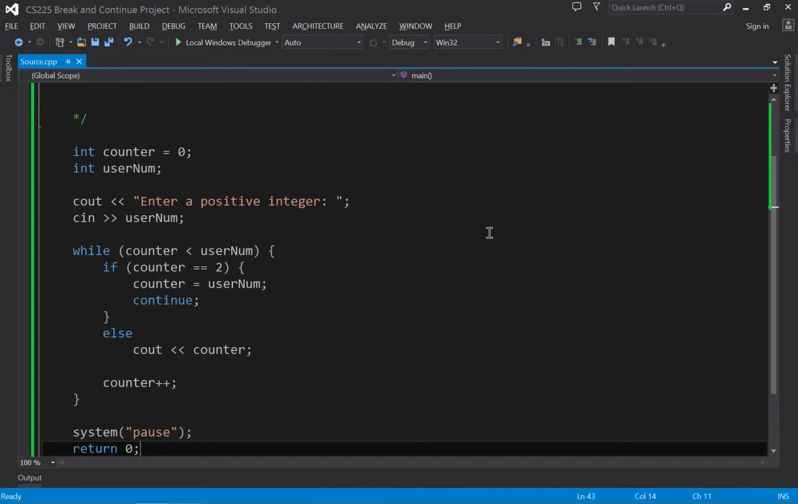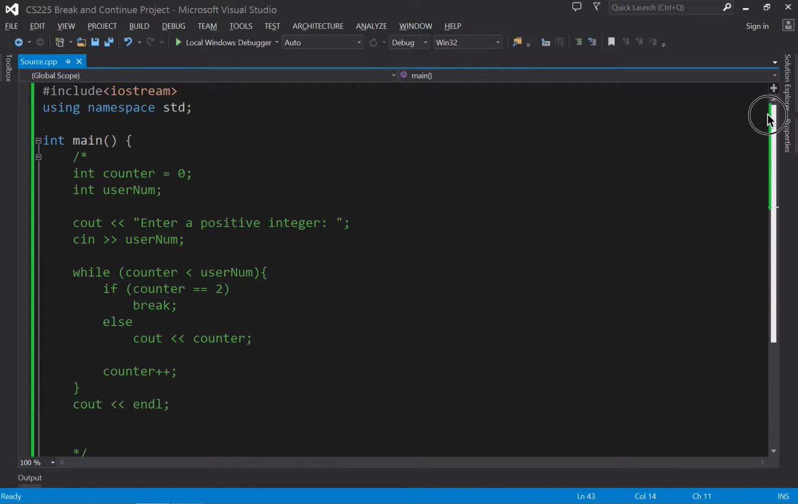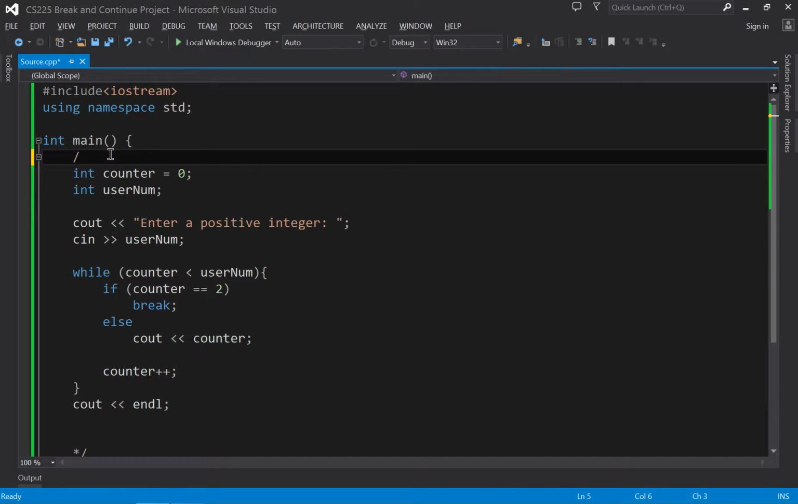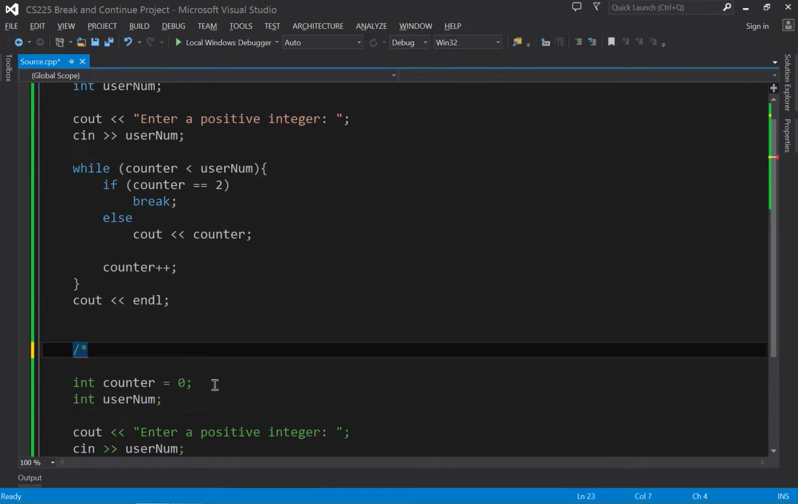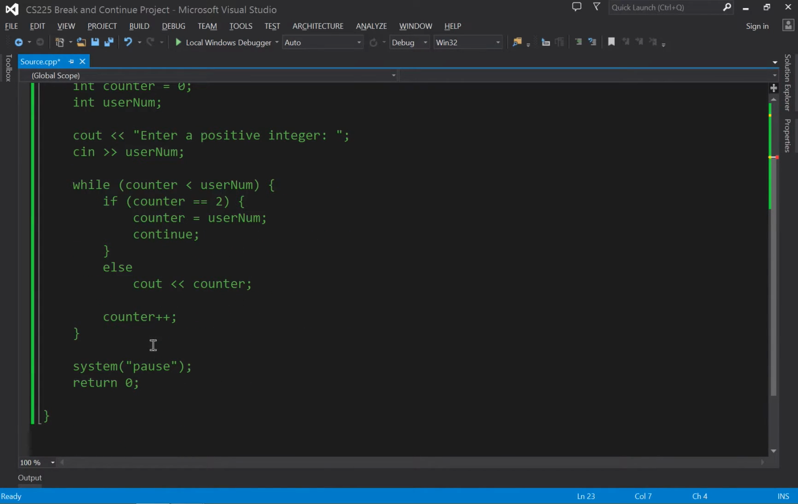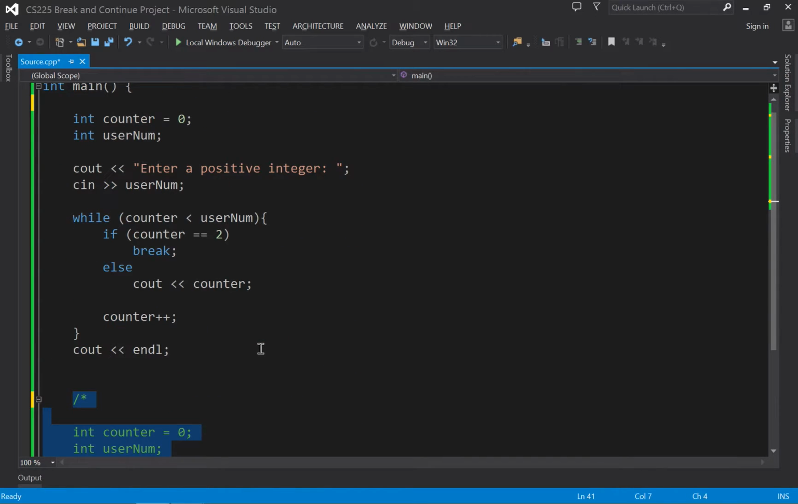Let me see here. I think I commented this section out over here. This would be an example of the break. So let me just go ahead and uncomment this. And I'm going to put a comment for this next part right here, so that we can take a look at just this one part. So this is the part over here that I want to comment. All right, so this is the way it works out.